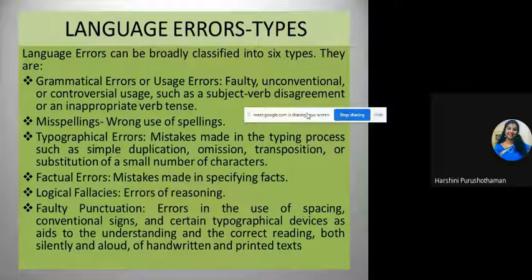Then logical fallacies, errors of reasoning, and then faulty punctuation, errors in the use of spacing, conventional signs, and certain typographical devices as aids to the understanding and the correct reading, both silently and aloud, of handwritten and printed text. And also, when I've corrected some documents, I would see that the punctuations would be wrongly used in many places. But I don't want to deal elaborately here because my topic is related to language tools.